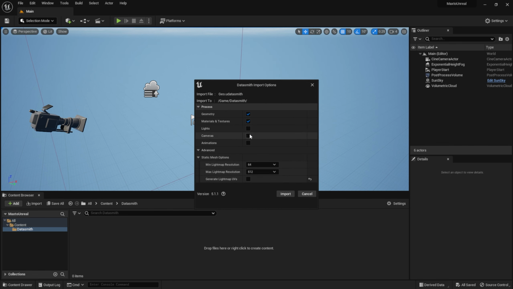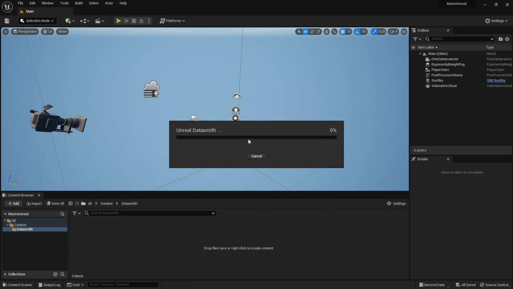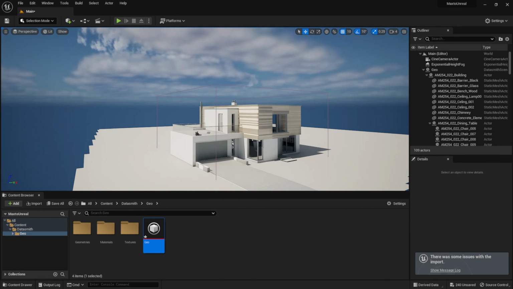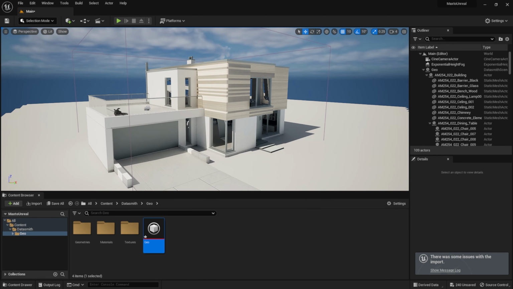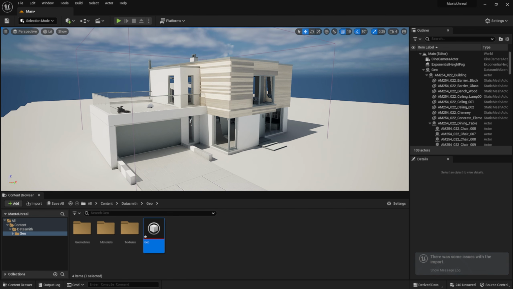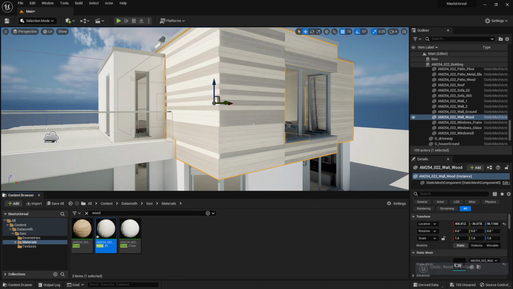These are the settings I have. I do want cameras, I don't want lights, I don't want animation, and I don't want to generate light UVs. Then I'm going to click import. Now we have our scene inside. One thing you're going to notice, everything looks a bit washed out and there's some things that just don't look right at all. In order to fix this, we need to fix the gamma, so the RGB curve.